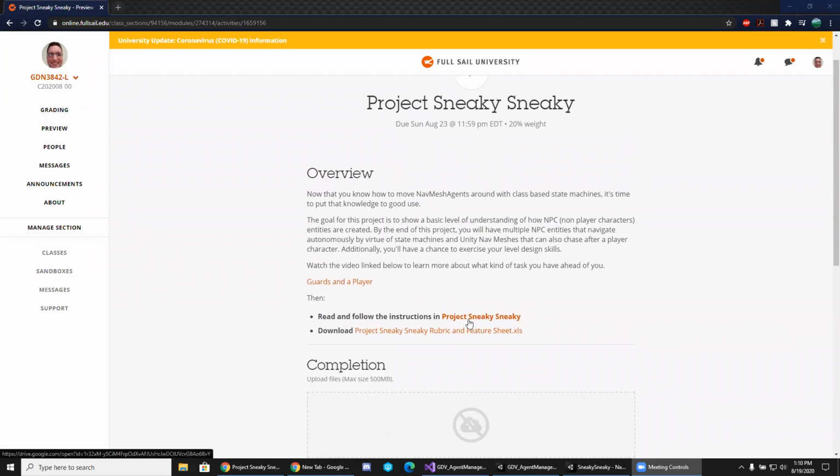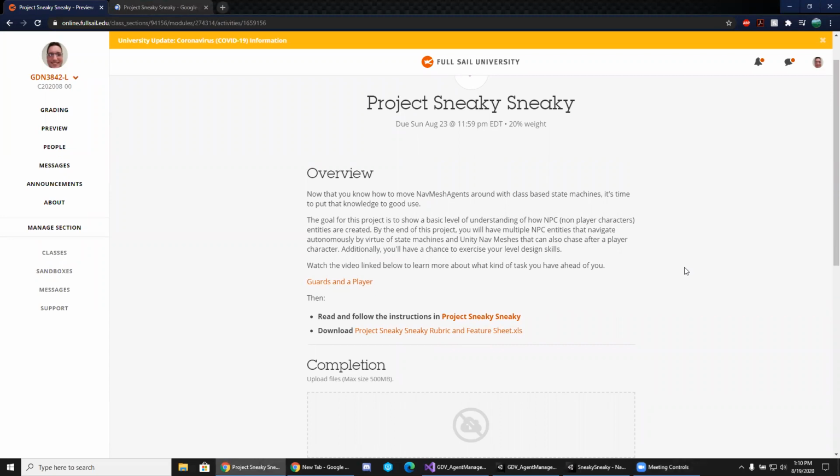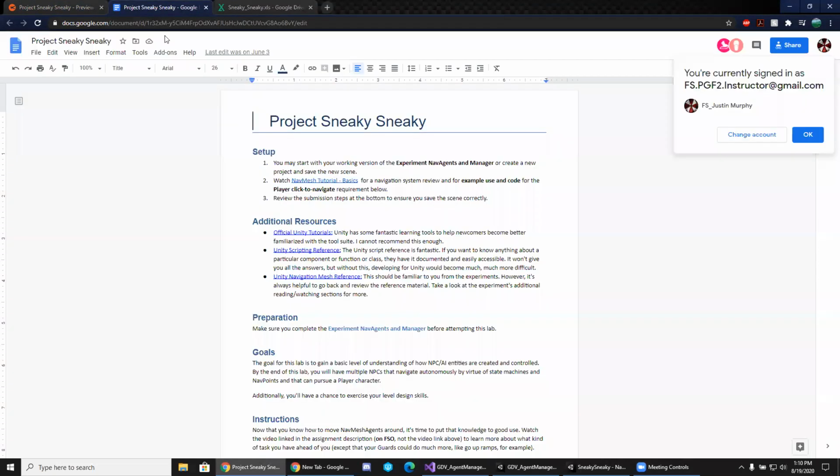There are the instructions right here which detail all the requirements, but we'll be taking a look at that a little bit more today. So for Sneaky Sneaky, we're basically putting everything together that we've done for the past couple of weeks and making it into a game type scenario.